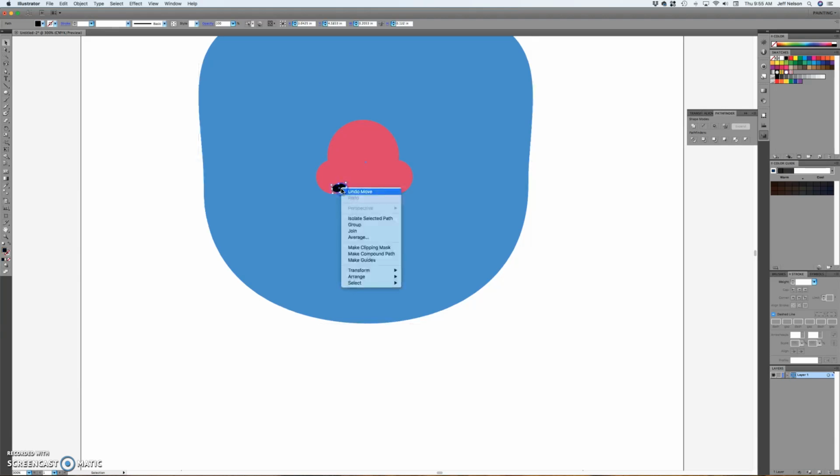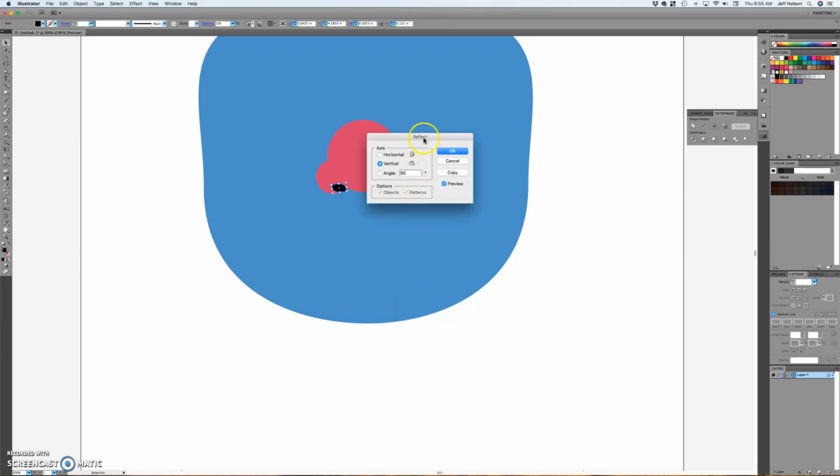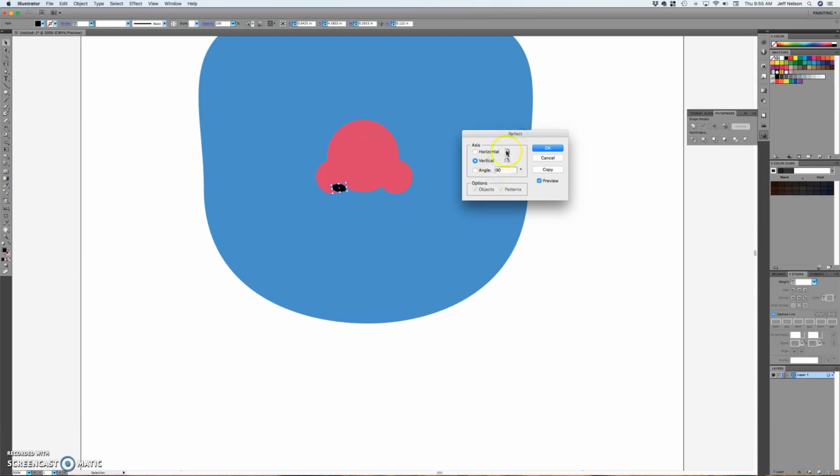I'm going to hold down Control and click, and it'll give me a kind of a menu. So I'm going to go to Transform, Reflect. So a new little menu pops up. You can, and I have it on preview. Okay, so if I turn preview on, it's going to show me what it's going to look like.